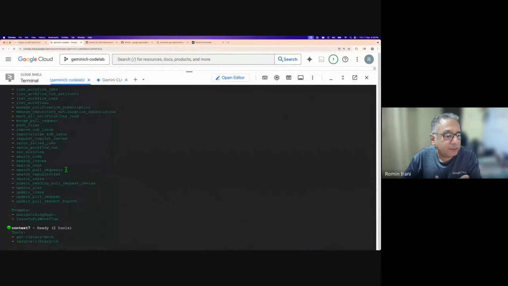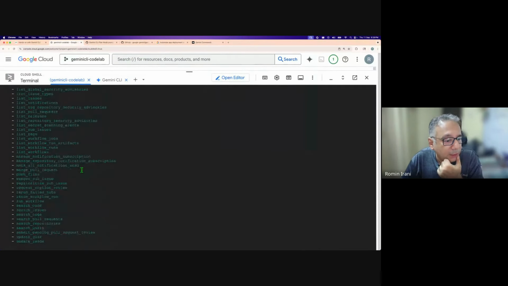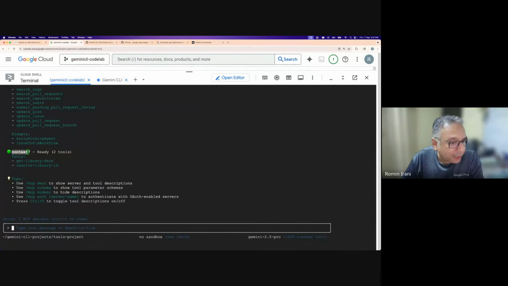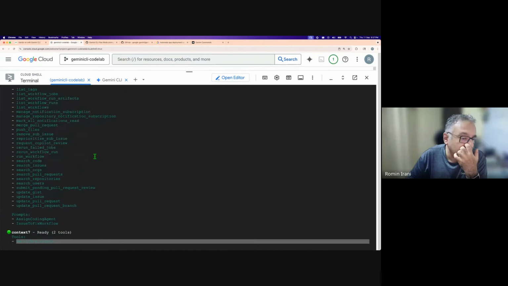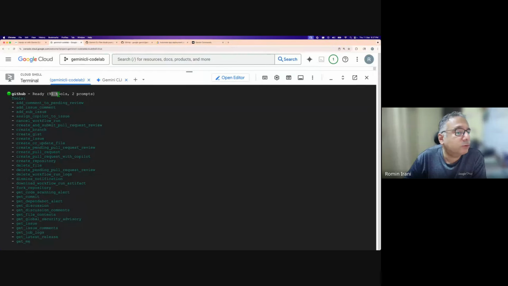But in my case, obviously, it's telling you that, hey, looks like you've got one GitHub MCP server configured. And if you go down, there is a Context 7 MCP server that's also configured. This Context 7 MCP server, for example, has these two tools. But GitHub, most of you are familiar. You can see it's got 90 plus tools over here, and almost all kinds of things.